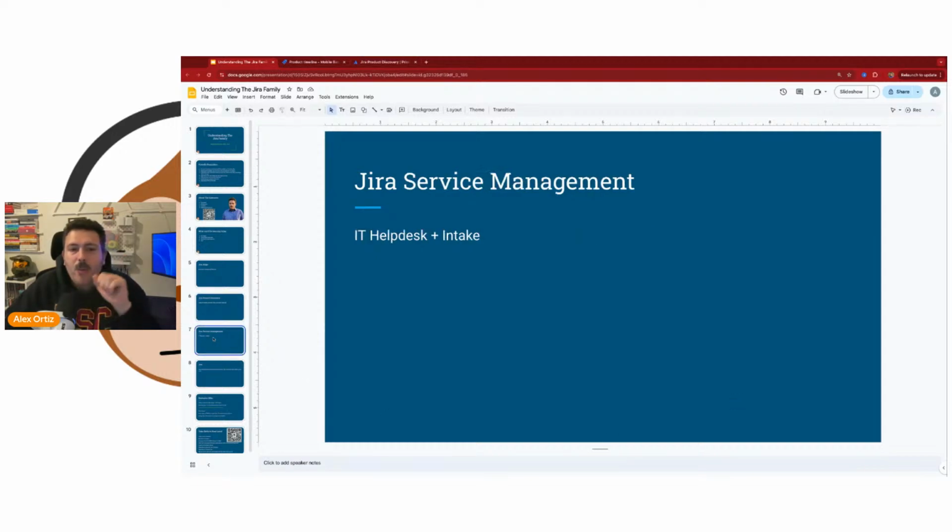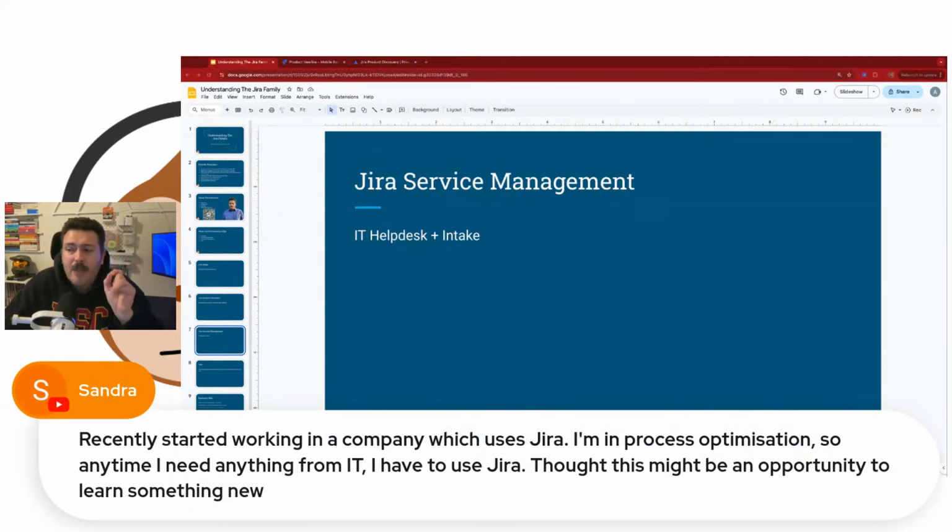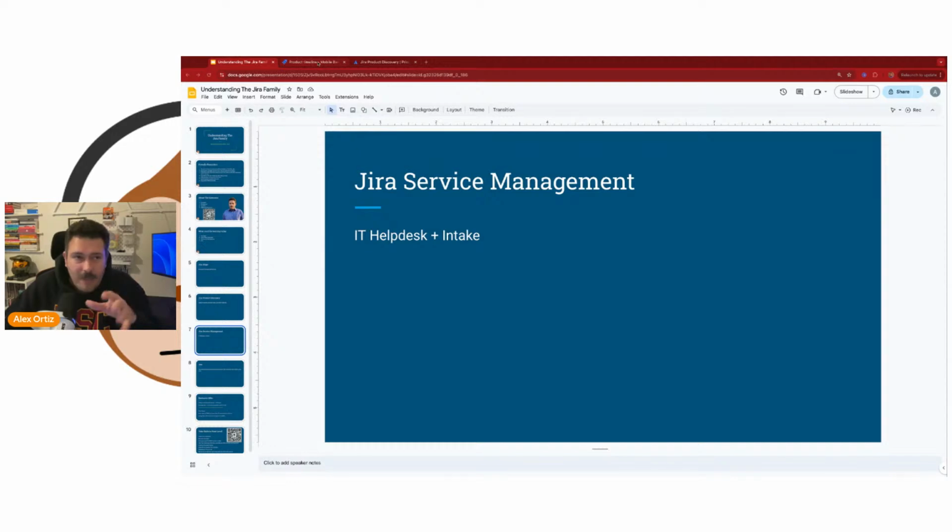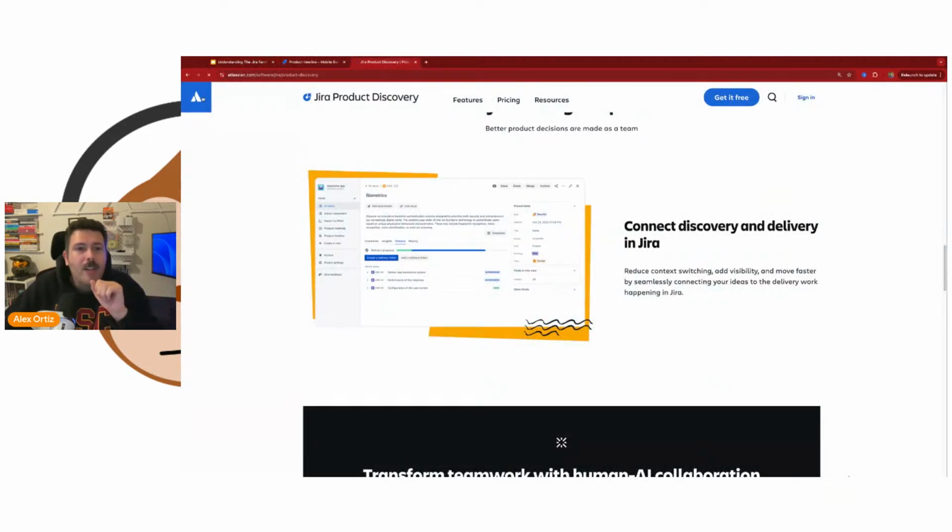So up next, we're going to be talking about Jira Service Management. Now, Sarah, I believe it was Sarah earlier, Sandra, sorry, I apologize, Sandra says that her team uses it from an IT perspective. And so Jira Service Management is a very, very different tool than what we've been covering so far.